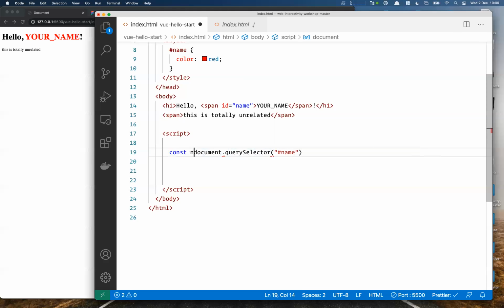So we're going to say const nameElement equals document.querySelector name. I've said this a couple of times, but this is how you create a variable in JavaScript. In this case, actually a constant, because we can never change it again anymore. It's always going to refer to this specific element.